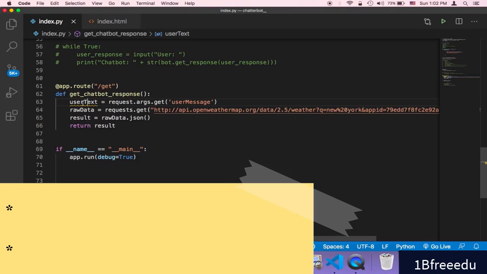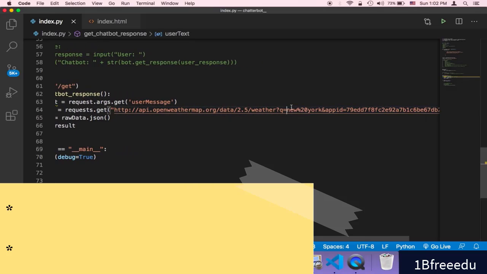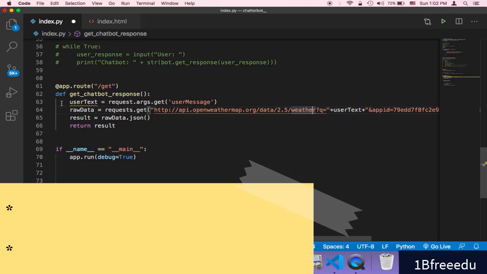So the user is going to type here a city. And once the user provides the city to us, instead of passing New York City each time we make a request, we need to pass the city that the user is going to provide us. So I'm going to say here user text. So now we will be able to make a request and get the weather condition of a specific city, a city that the user wants to know its weather forecast. And finally, we just return the result to the user.